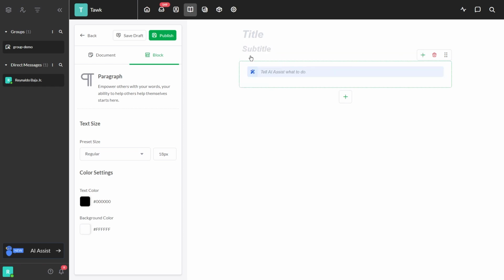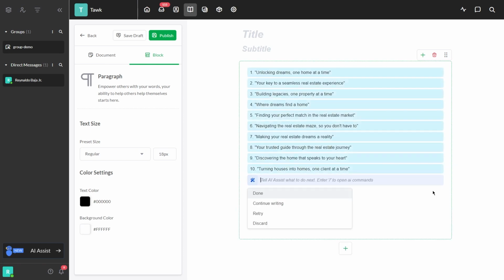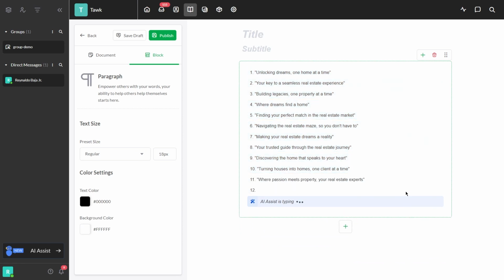Click this icon and it will prompt you to tell AI Assist what to do. In this example, we will show you how to brainstorm catchy taglines that capture the essence of your real estate business. Once it finishes generating a response, it will give you 4 options: done, continue writing, retry, or discard. In this case, let's click continue writing.